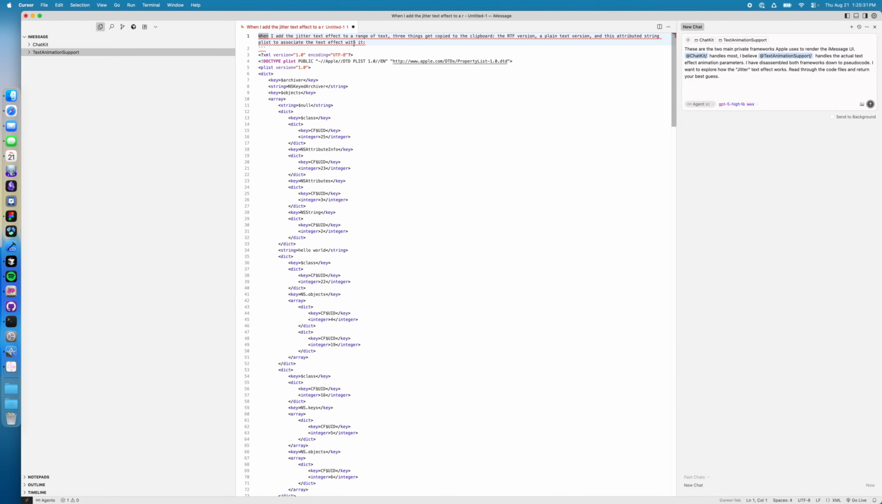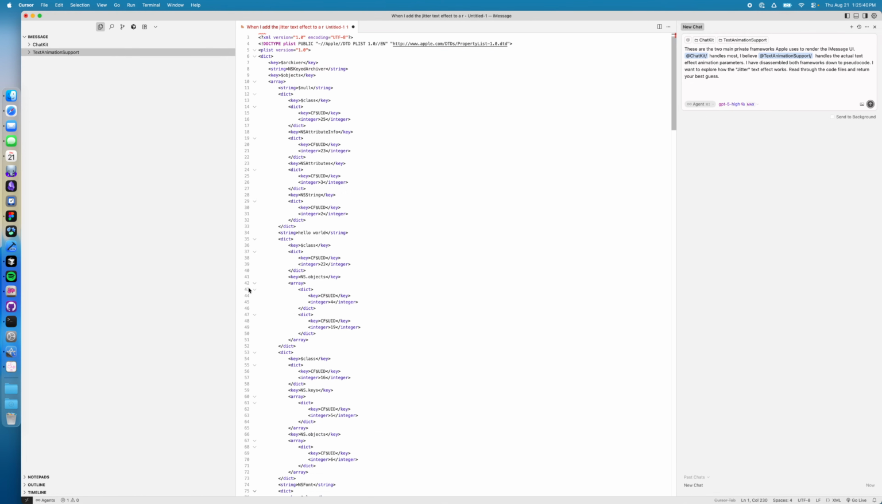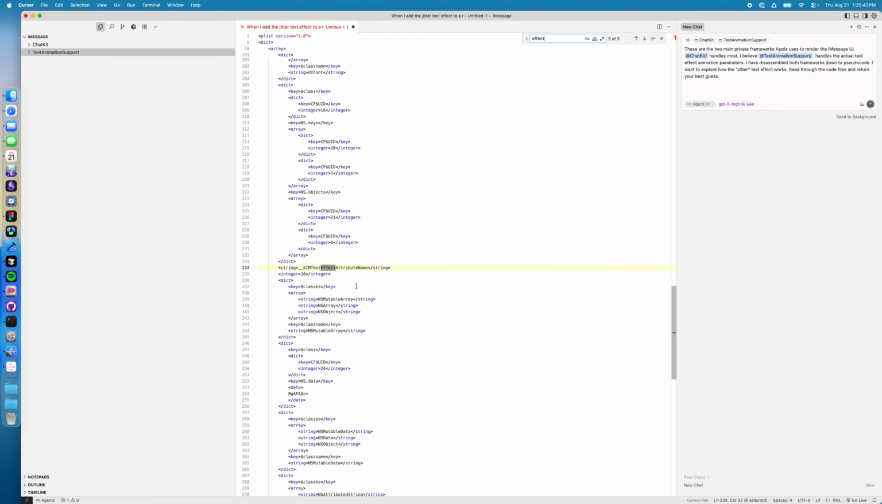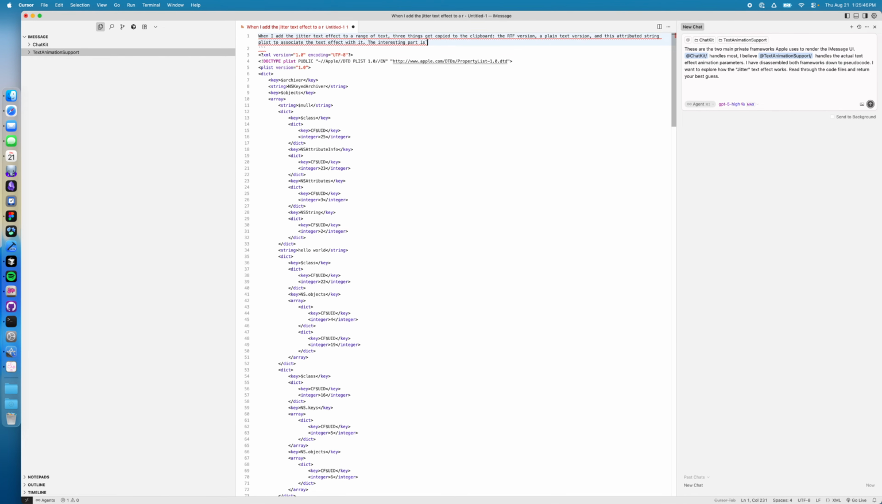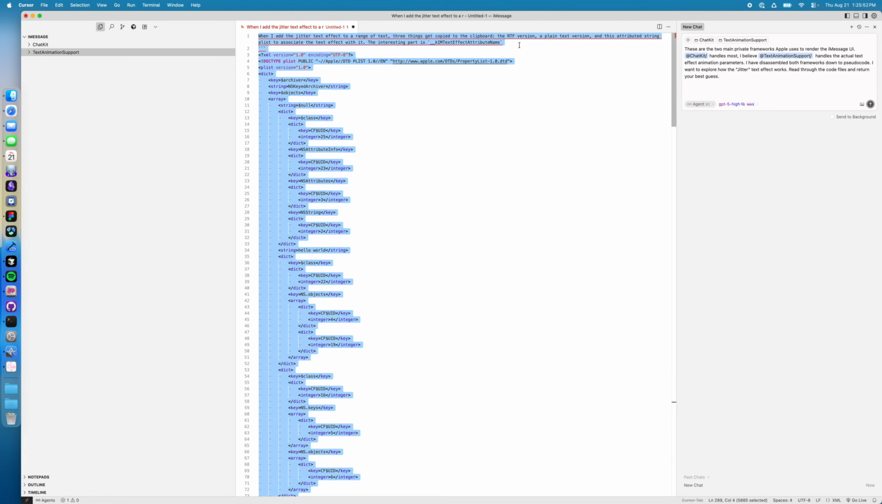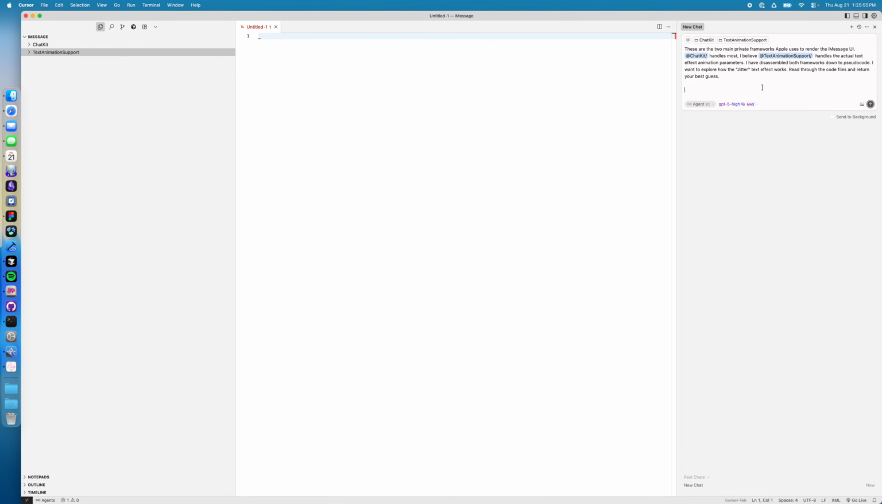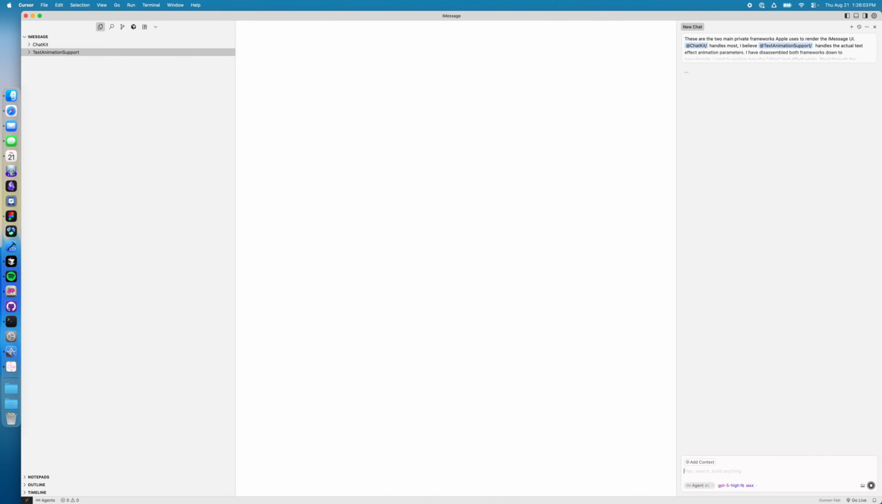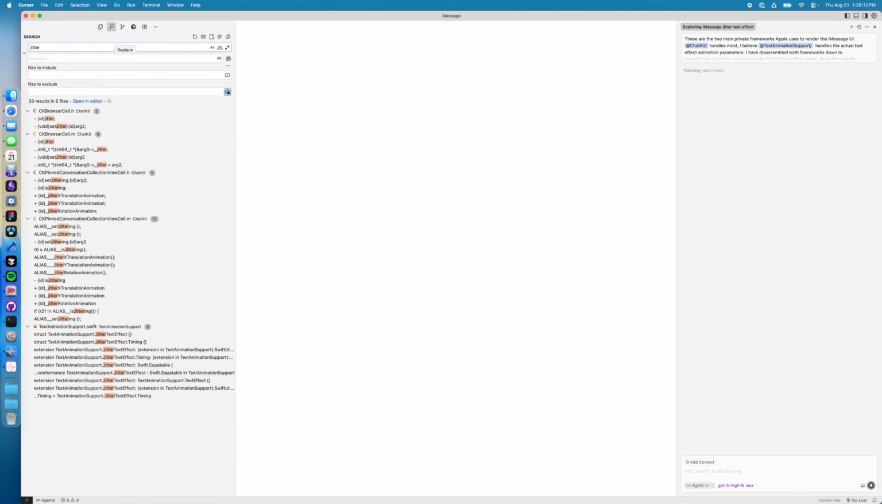That's a lot of code, but it's fine. The interesting part is this KIM text effect attribute name. Okay. So paste that in. That's everything I know. And off it goes. Then you just kind of wait for it to do its thing. While this happens, I can start to just do my own searching.